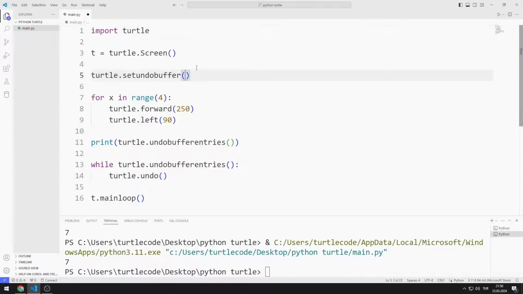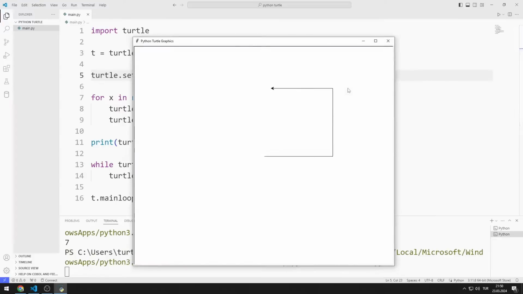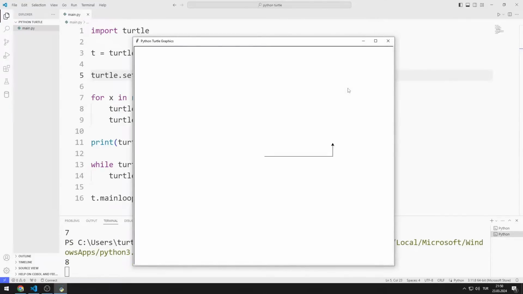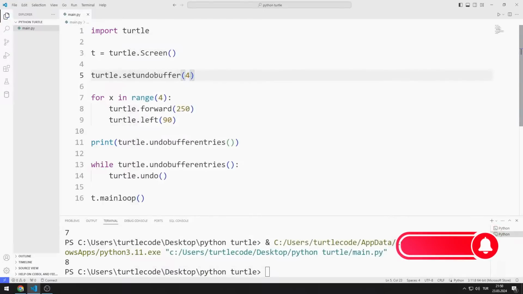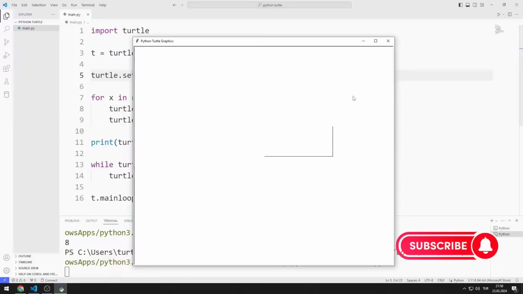Let's take a look at the response of the undo function by changing the buffer value. Since the buffer value was 8, the turtle object could return to the starting point. If the buffer value was 4, the turtle object would not be able to return to the starting point.